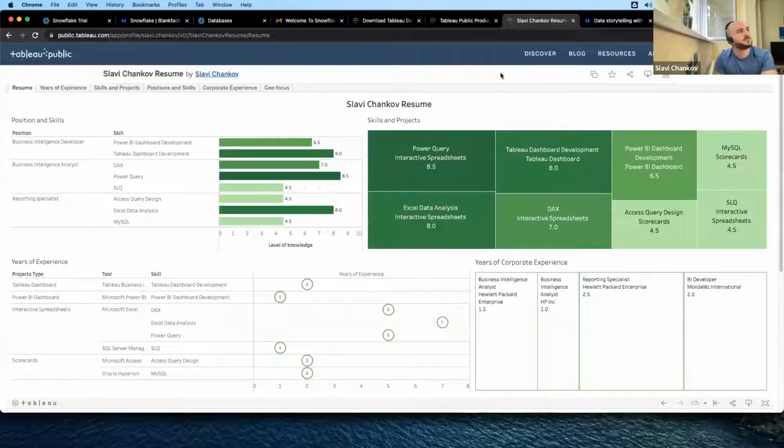So I created the Tableau Public user here. And what I've done is create a simple dashboard with my resume: the different positions, skills and projects, and so on. So you can use this one for your personal use, to play with the data and the visuals.